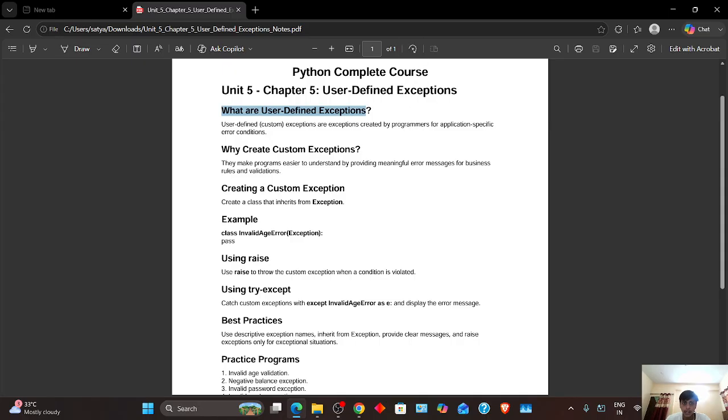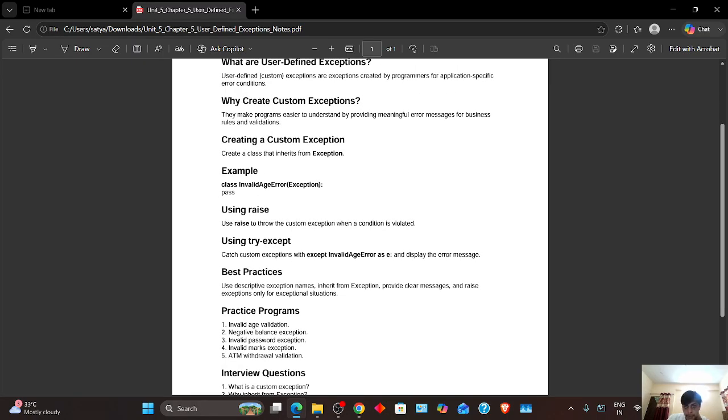Basically, user defined custom exceptions are exceptions created by the programmer for a specific error condition in an application. Python allows programmers to create their own exceptions. These are called user-defined exceptions or custom exceptions. A custom exception is simply a class that inherits from Python's built-in Exception class. Now the next question is why create custom exceptions? They make programs easier to understand by providing meaningful error messages for business rules and validation.